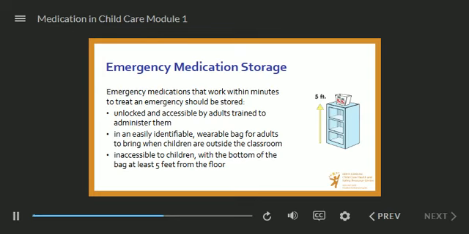Emergency medications that start to work within only a few minutes should not be kept locked or in another area, but should be in the same location as the child who may need them, whether in the classroom, on the playground, or a field trip. Keeping these medications in an easily identifiable, wearable bag, near the exit to the playground makes it easier to remember to take outside. A red bag for medications and other medical supplies is a good choice. To keep the bag inaccessible to children, be sure the whole bag or other container is at least 5 feet above the floor or the ground when outside.